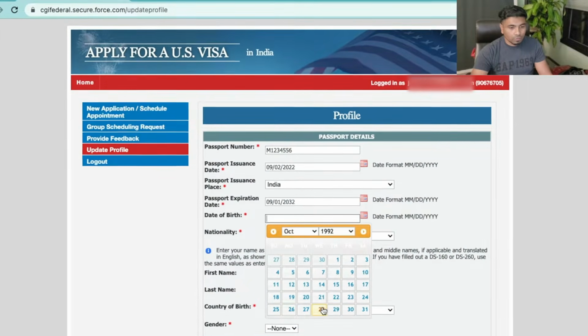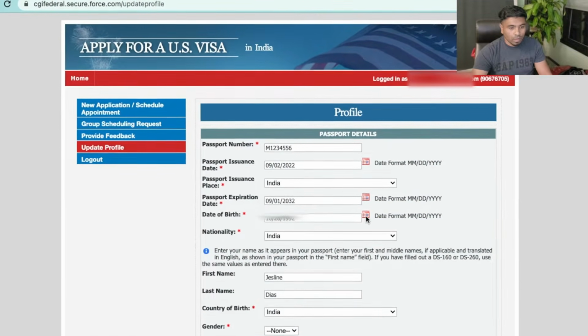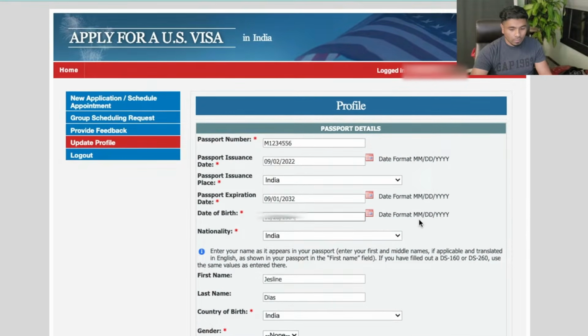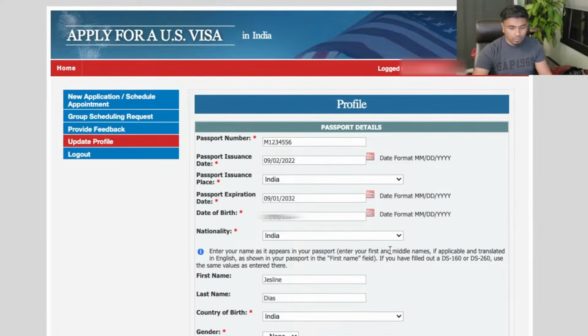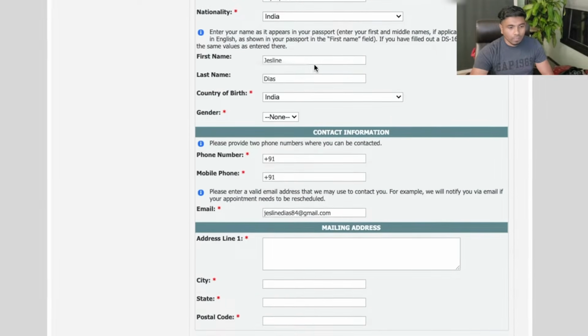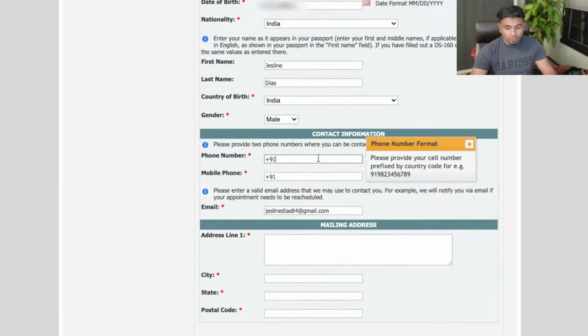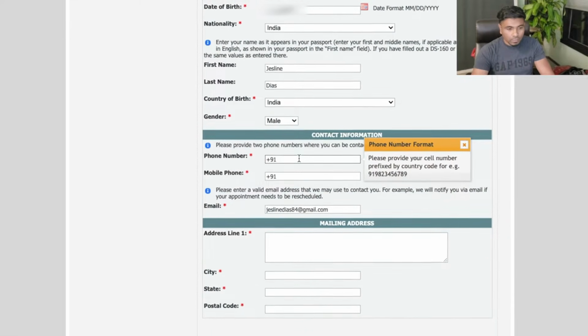Then I'm going to choose the date of birth. So I'm going to select October 28. Then the first name and last name are already filled. Then I can select my gender, and then I can give an Indian number which is accessible.